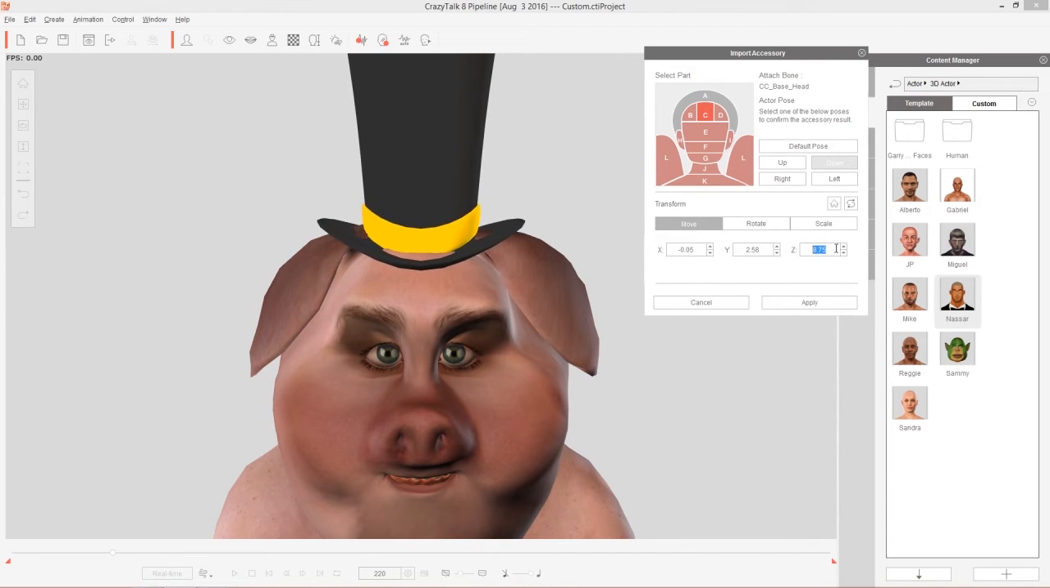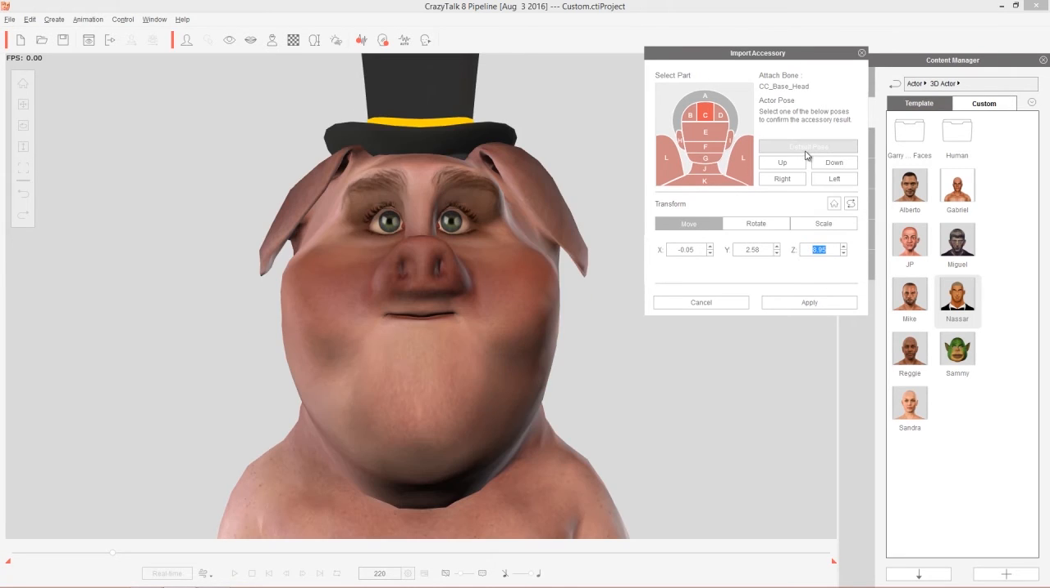Probably want to bring it a little bit up on the Z-axis, maybe rotate it slightly. Whoops, that's the move. Rotate it slightly on the X-axis there. And I think we're fine right there. Let's move it a little bit up maybe, and default pose. There you go. There's our top hat on top of our pig.